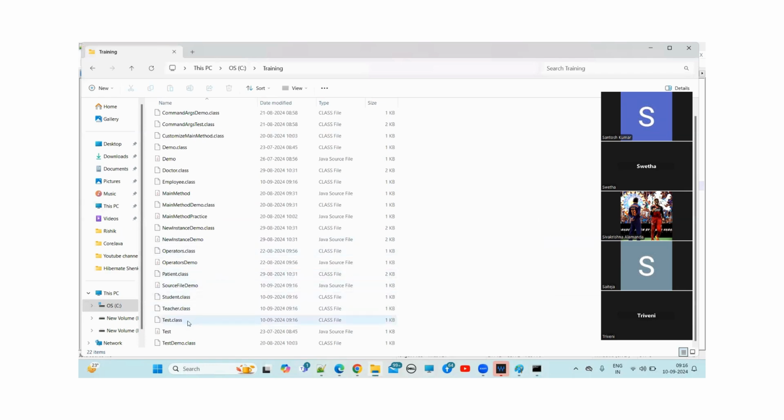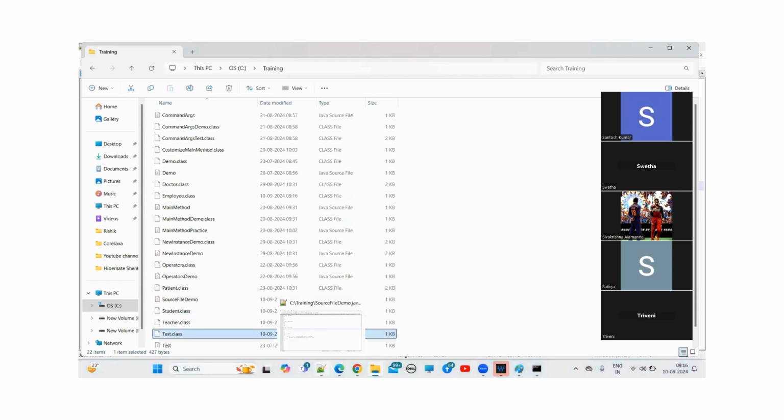Now, if you see how many dot class files are created, guys, see, 4 dot class files are created, right? One is test.class, student.class, teacher.class, and employee.class. See, 1, 2, 3, 4. How many classes did we use in this particular source file?